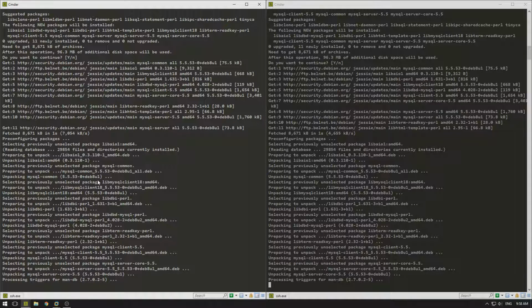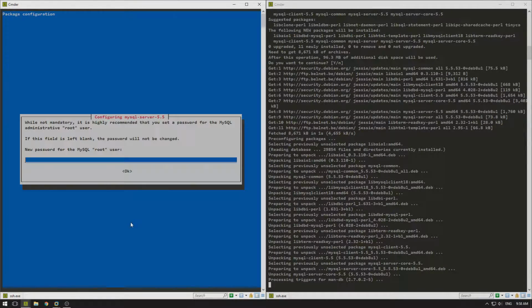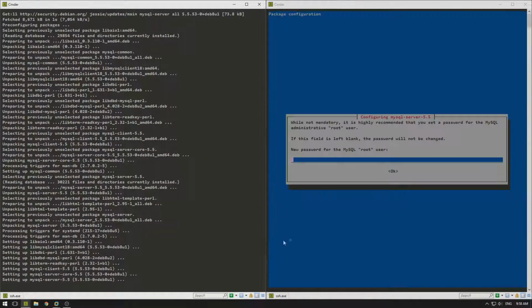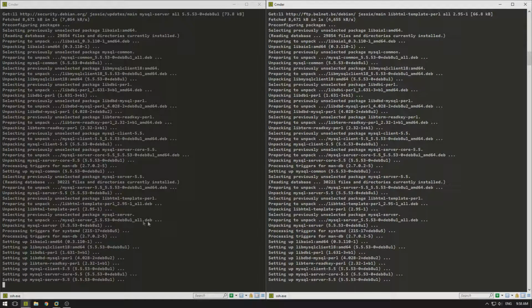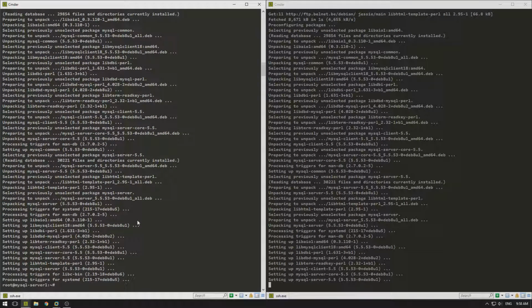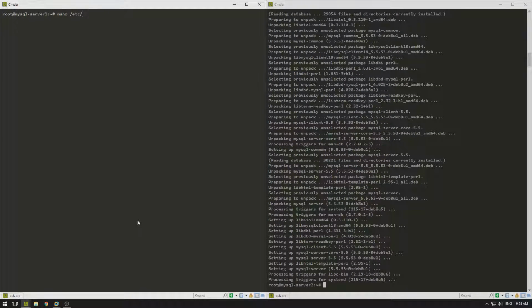So now we just wait for the package to be installed, still leaving the password blank. It takes a bit of time. Normally it should almost be done on the first server. The second server is also almost done. Now I'm waiting to be prompted that my server is installed. Voila. Now we can edit the my.cnf file so that we can set up for later replication.